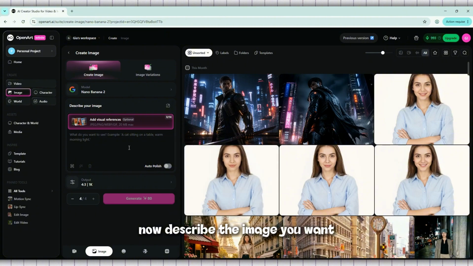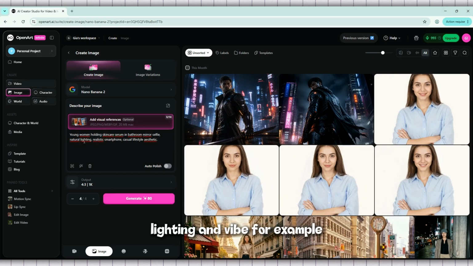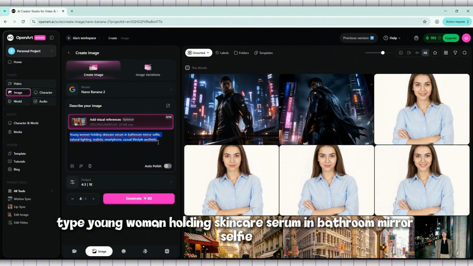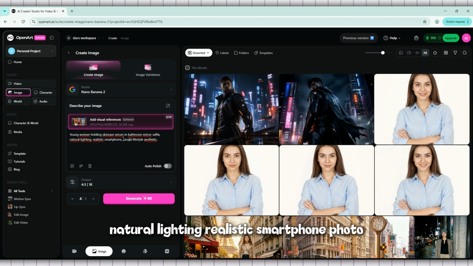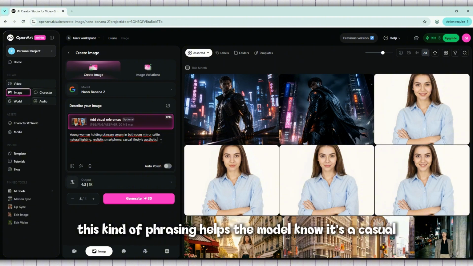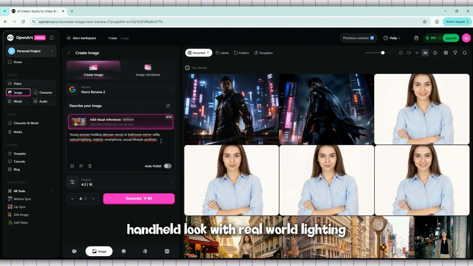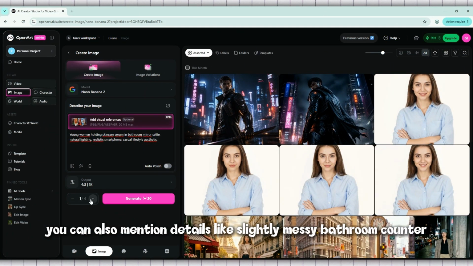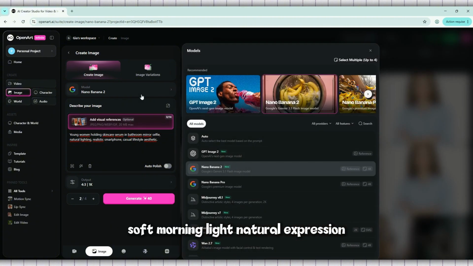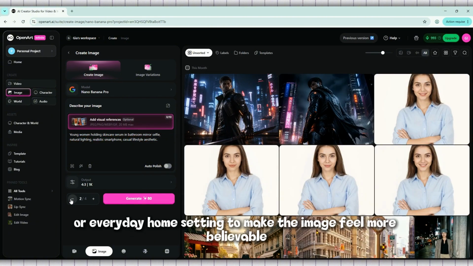Now, describe the image you want. The prompt is your creative brief, so be specific about subject, setting, lighting, and vibe. For example, type, young woman holding skincare serum in bathroom mirror selfie, natural lighting, realistic smartphone photo, casual lifestyle aesthetic. This kind of phrasing helps the model know it's a casual, handheld look with real-world lighting, not a glossy studio shoot. You can also mention details like slightly messy bathroom counter, soft morning light, natural expression, or everyday home setting to make the image feel more believable.